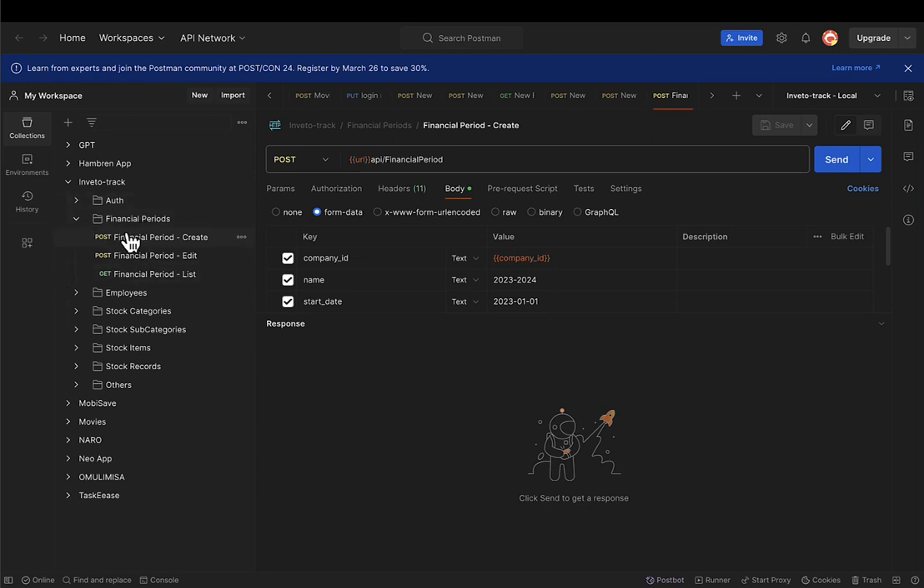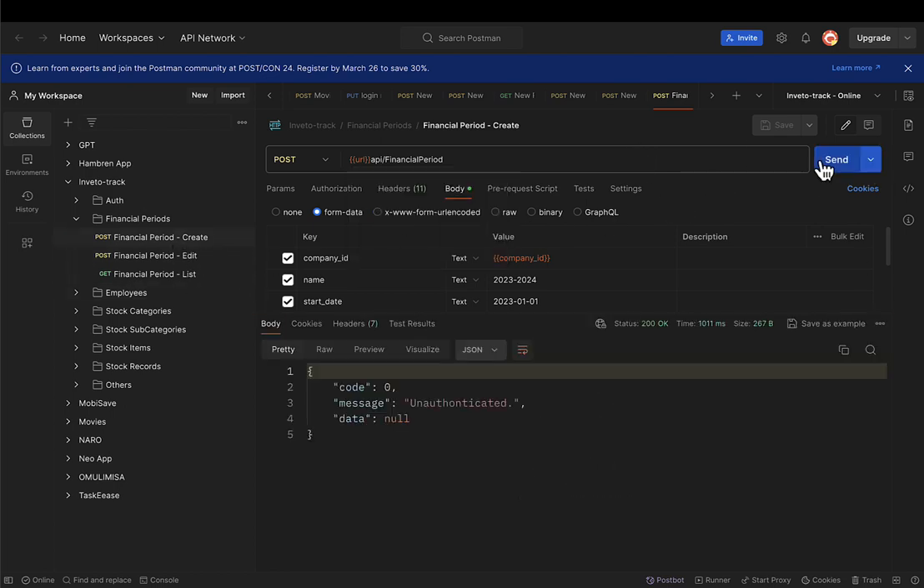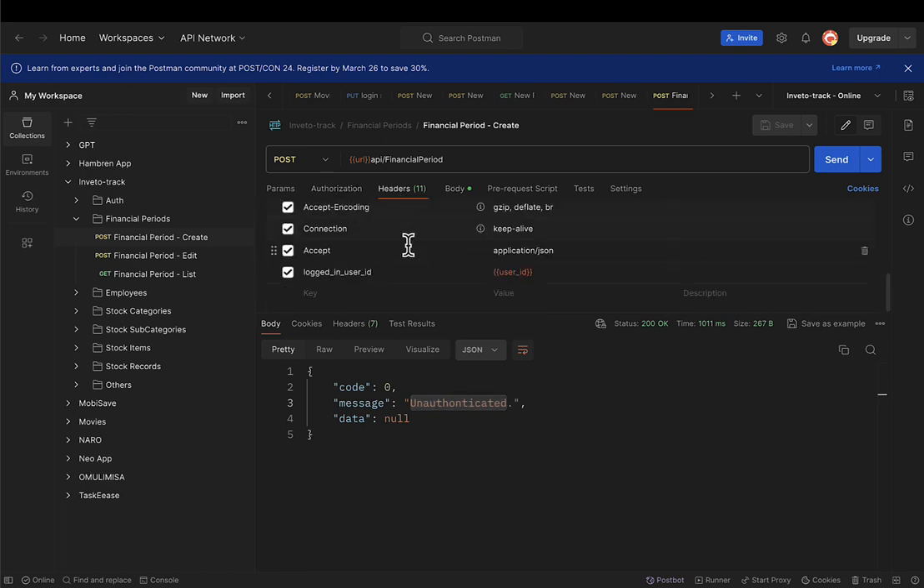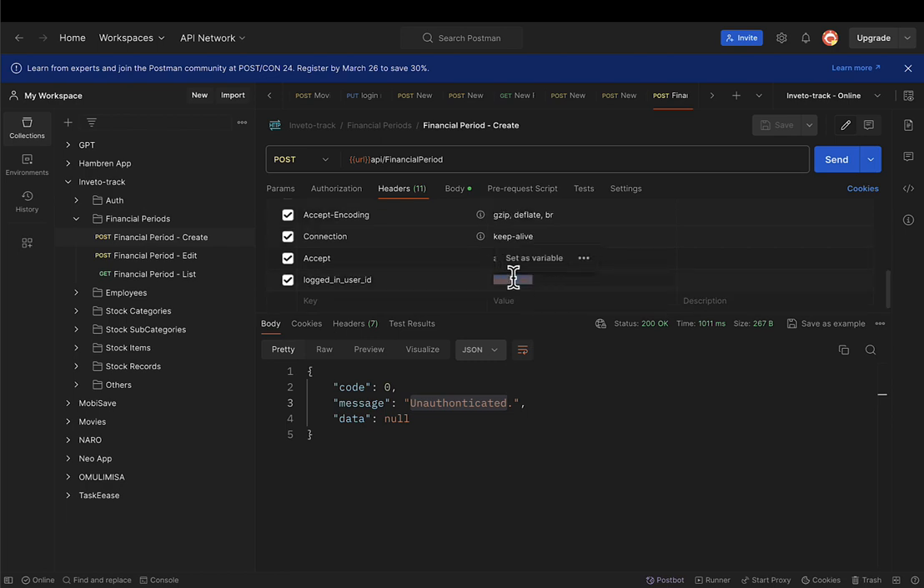So we come here to postman. InvetoTrack online. Let's switch that one to online. So that's our online version. Let me try to send. Create financial period. Try to send. Unauthenticated. Okay. So let's try to send in the headers. Let's try to send ID 1. Unauthenticated.